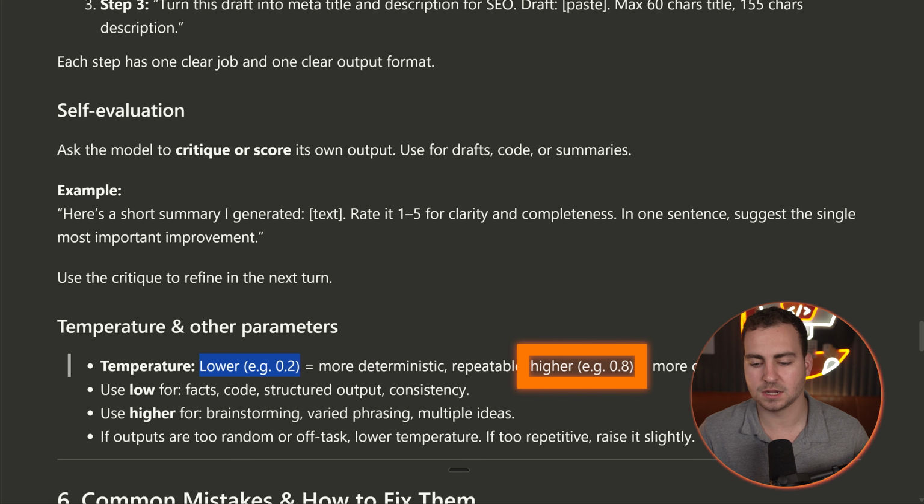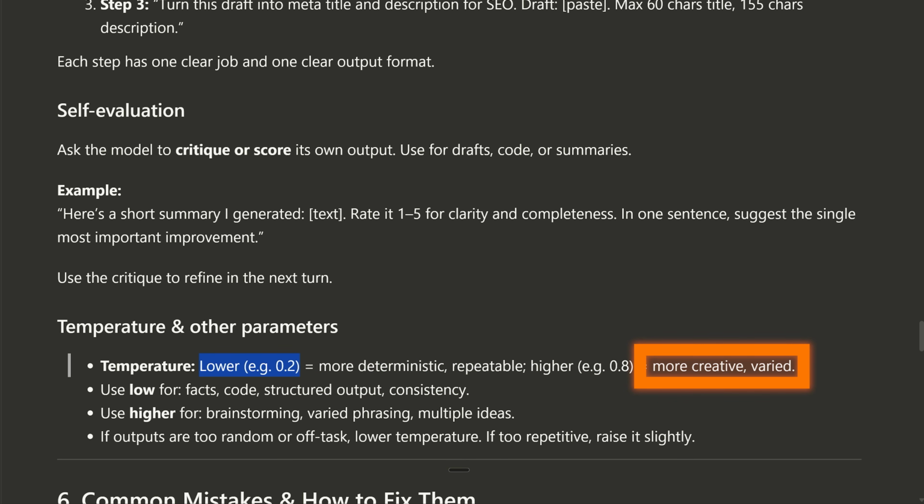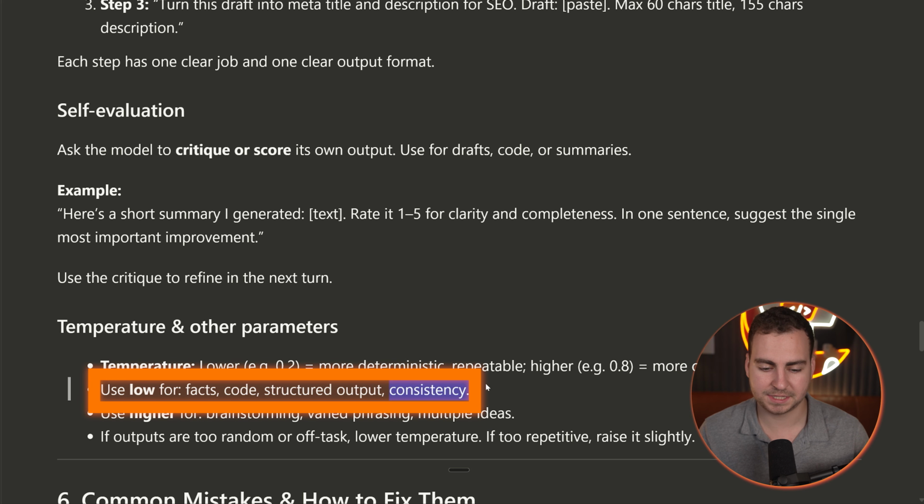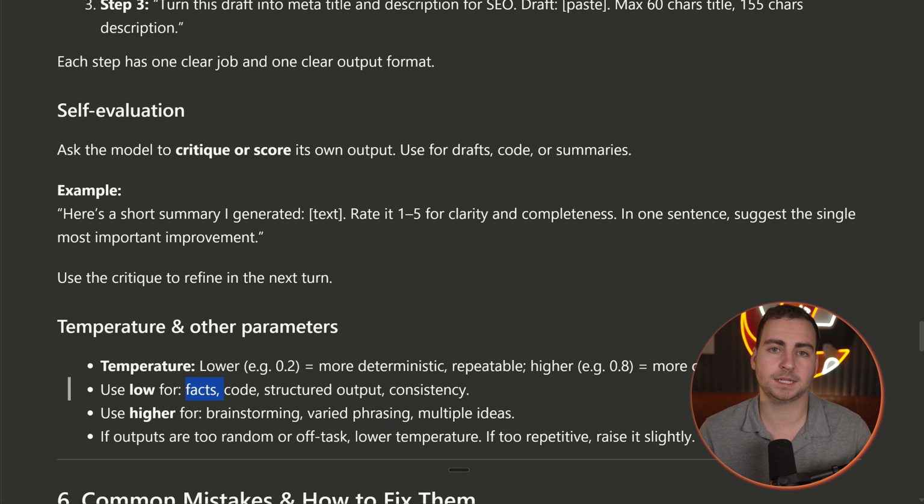Whereas the higher the temperature, the more creative, varied, and random it's going to be. So you would use a low temperature for consistent output, especially if you want something in a particular format, structured output, right? Code, facts, things where there's really just one clear answer. Is the sentiment of this text positive? That would be a low temperature parameter you would want to use there.